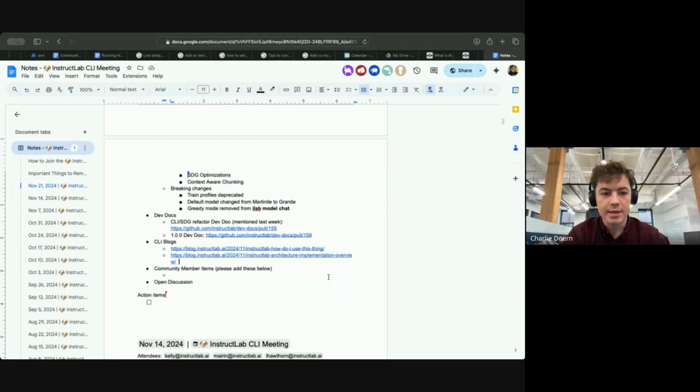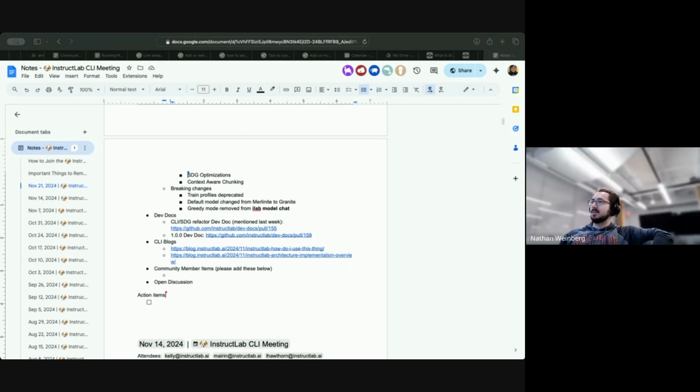Cool. I think that's all of the features in general. There are some breaking changes. I think we talked about the train profile deprecation. Nathan, I don't know if you've mentioned this yet, but did you mention the Merlinite to Granite breaking change? No, but I will touch on that briefly.